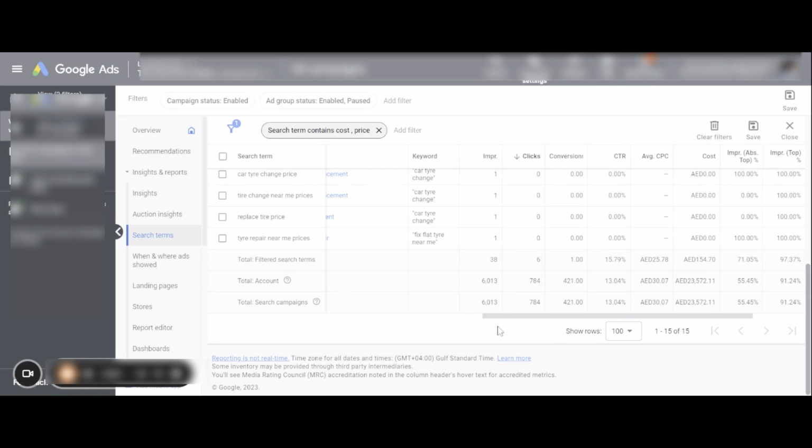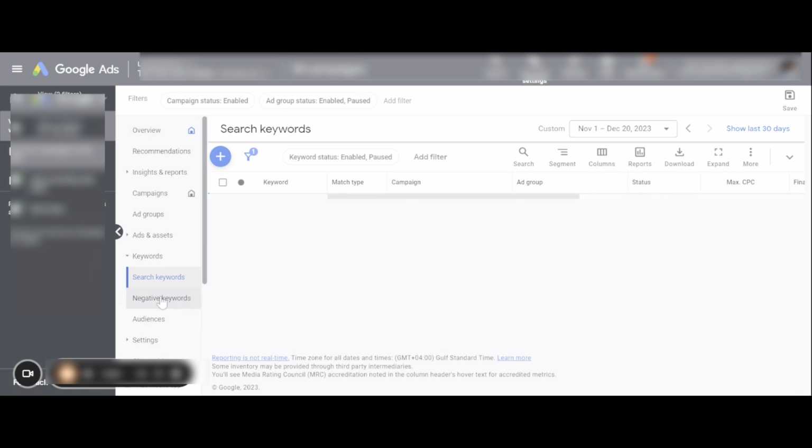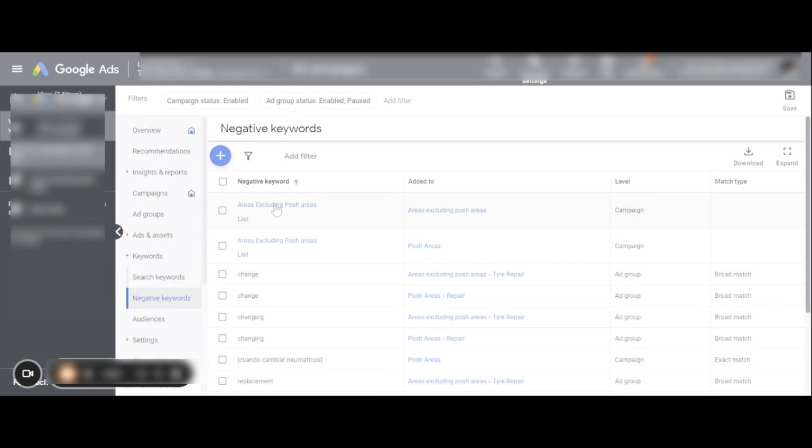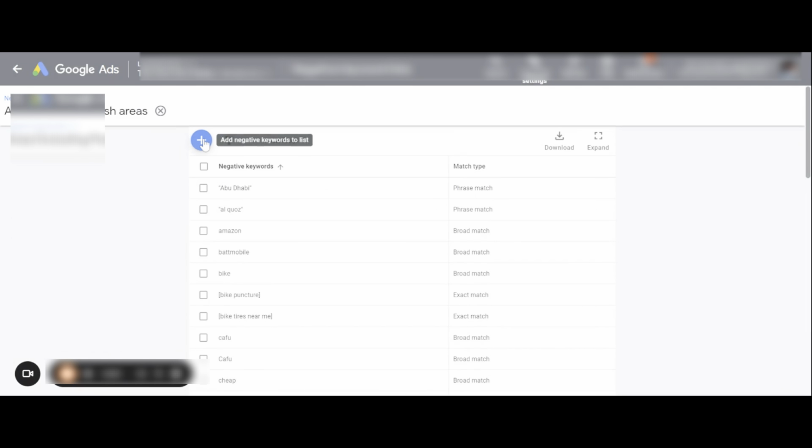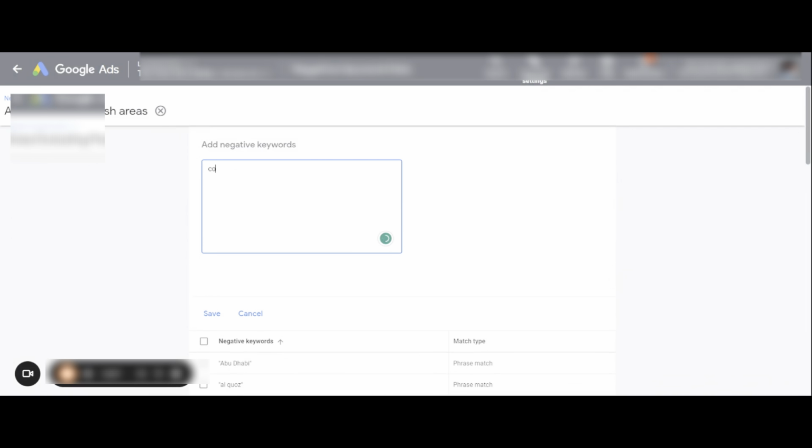And now what I can do is add cost and price as negative broad match keywords in the negative keyword list that I have applied to my campaigns. And what it will do is not trigger any of my ads for searches that contain cost or price. So let me show you. Go to keywords, negative keywords, and click on this list. I have applied this list to my campaigns. Click on the plus button, add cost and price. These are negative broad match keywords. So any system that contains price or cost will not trigger any of my ads.